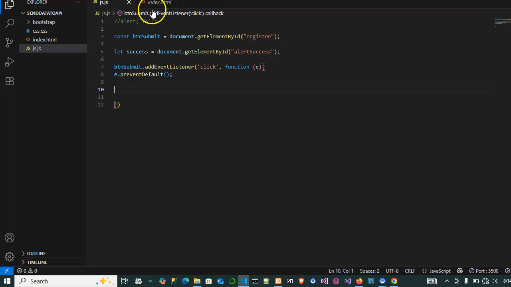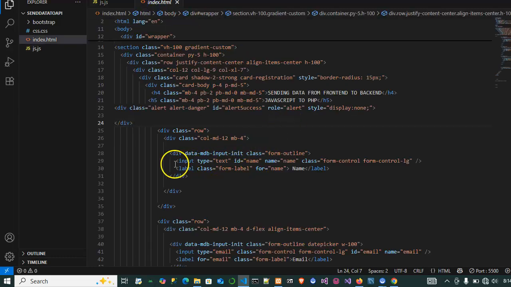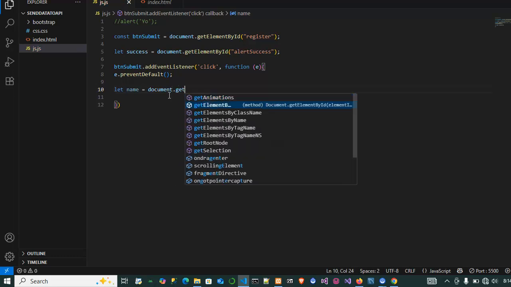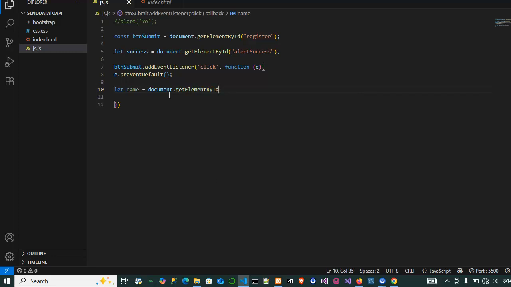If you come here now, the name, this one, let's target this name. The ID here is name. The one for email is email. So we'll go back to our JS and also target it. So I'm going to say let name be equal to document dot get element by ID. We are going to be using other DOM manipulation methods later. So let me say here name.